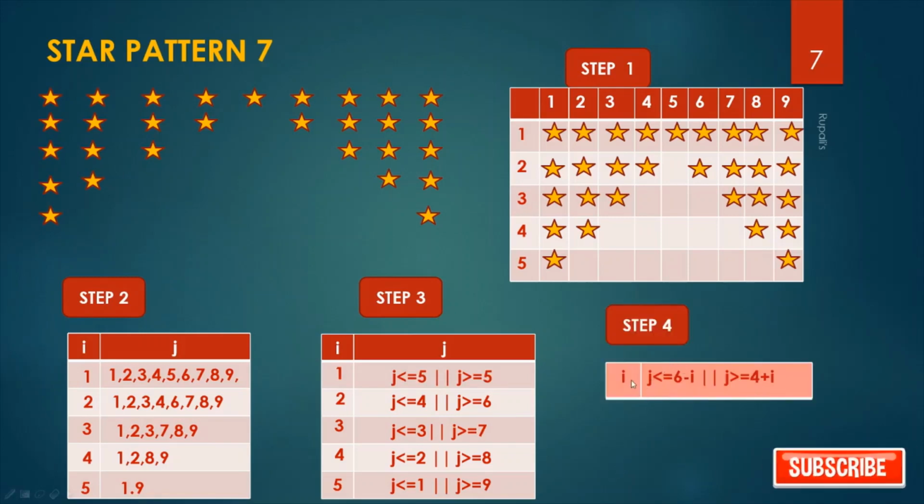So step 4, what should be the general term? It should be, when it is I, J is less than equals to 6 minus I or J is greater than equals to 4 plus I. Take the third row. J is less than equals to 3. So when you put 3 here, it is J less than equals to 3 or J greater than equals to 7. 3 plus 4, 7. So this should be the general term.